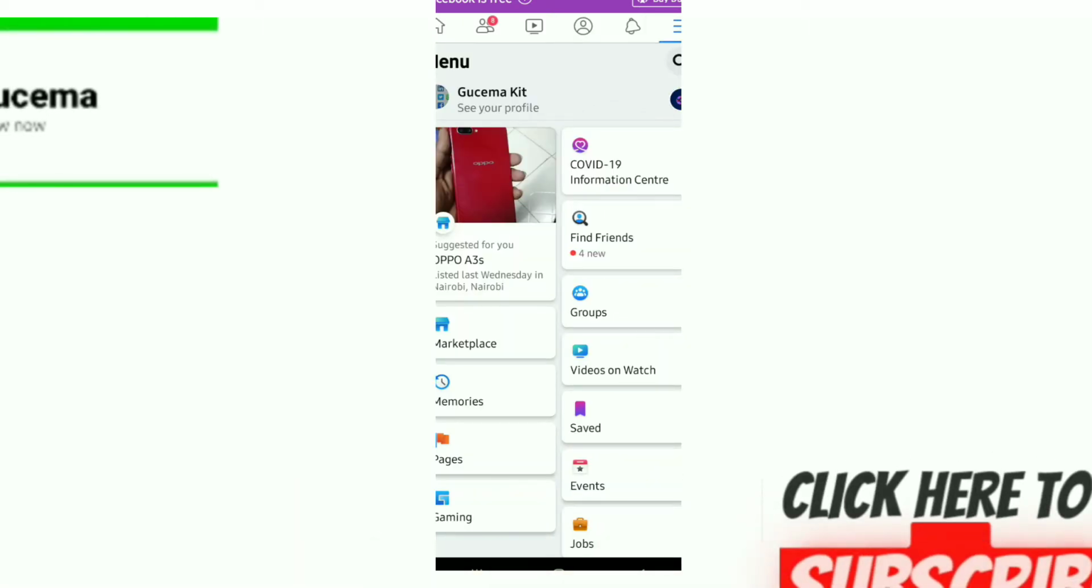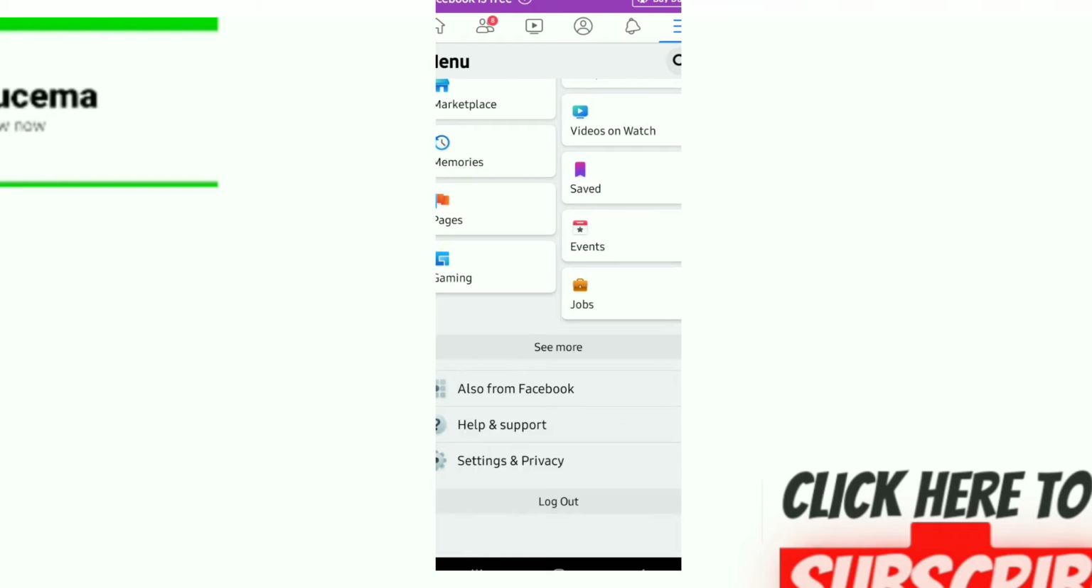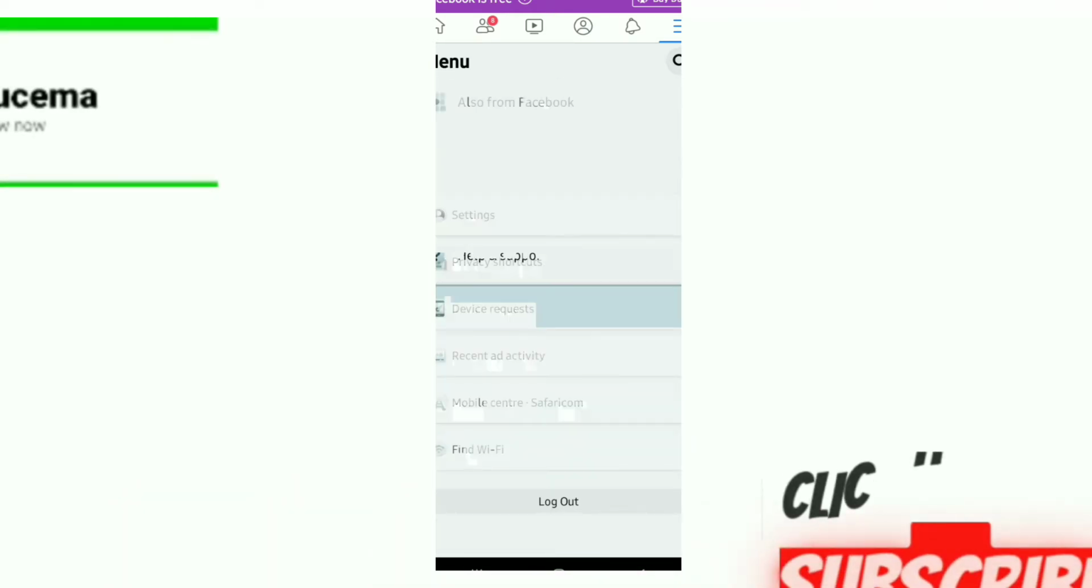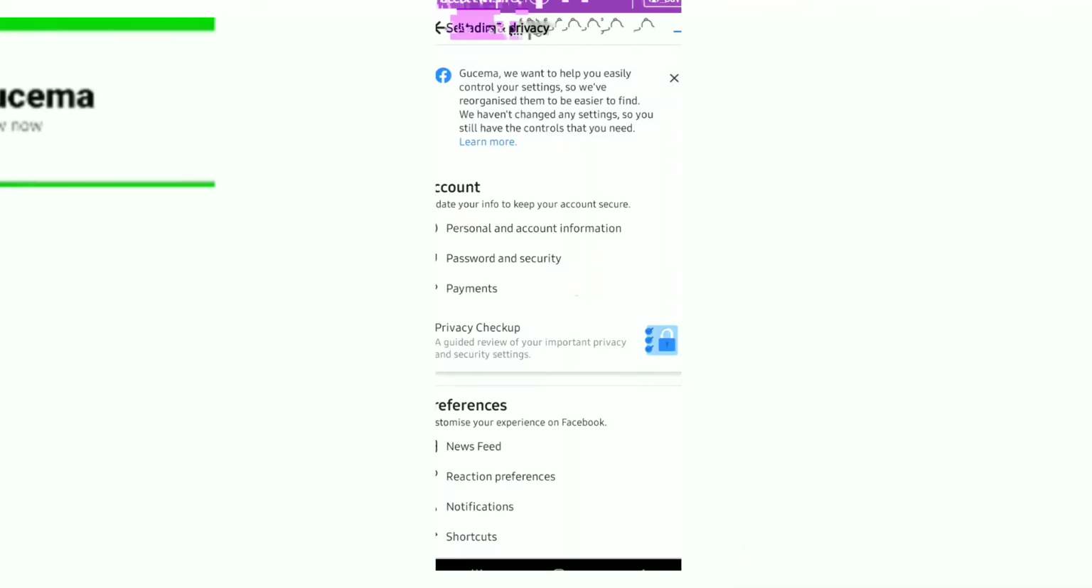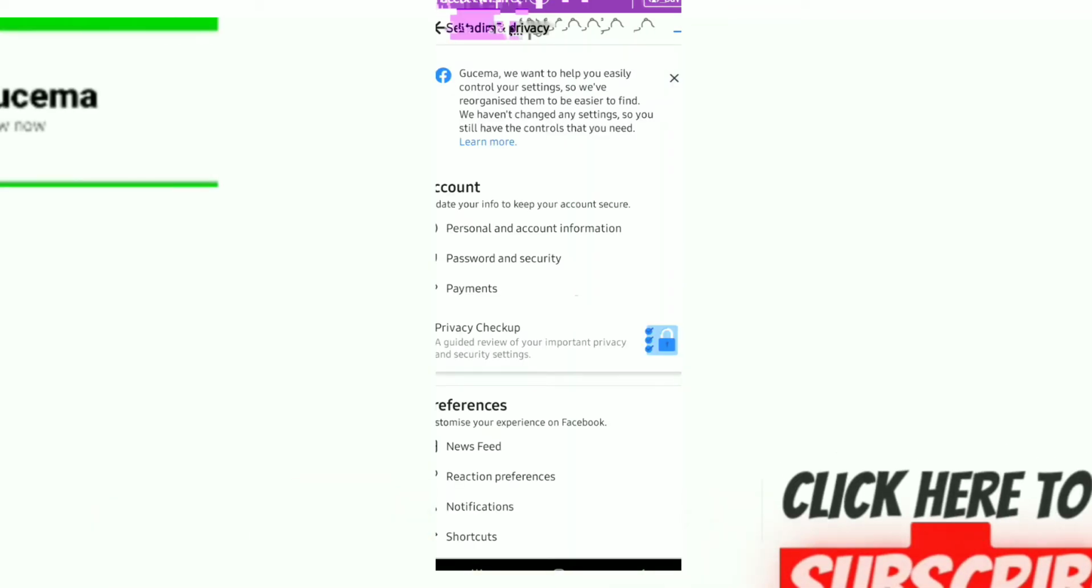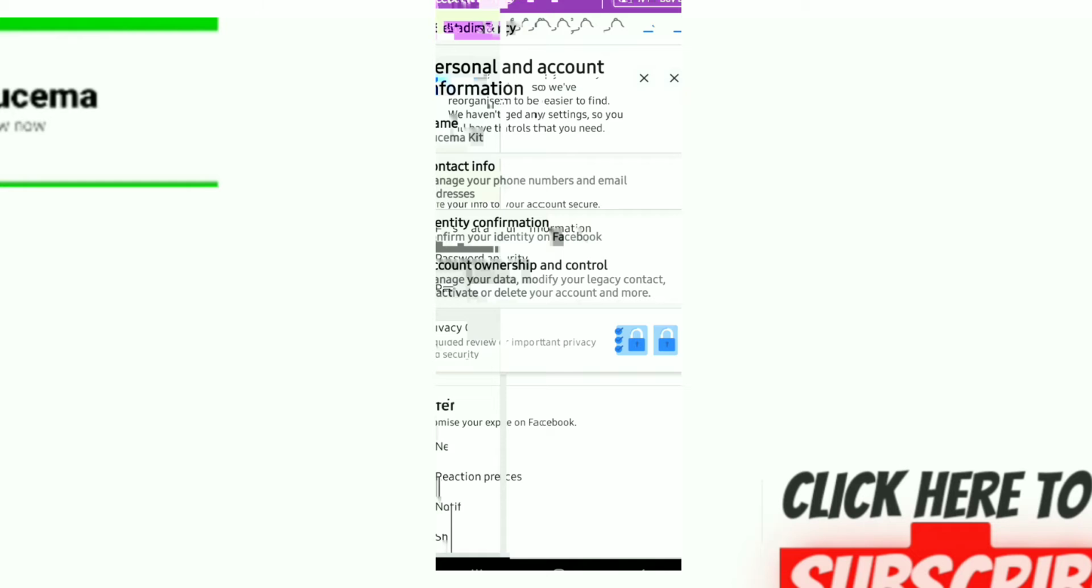Then scroll downward to settings and privacy. Click settings and privacy. Then click on settings. On settings, click on personal and account information like this. Then click on your name.